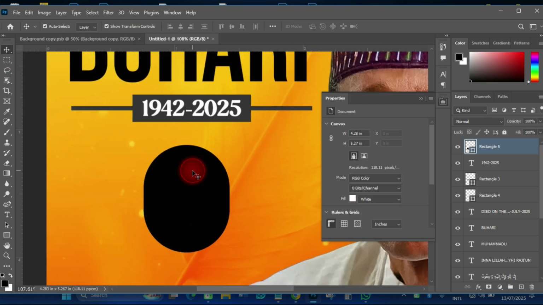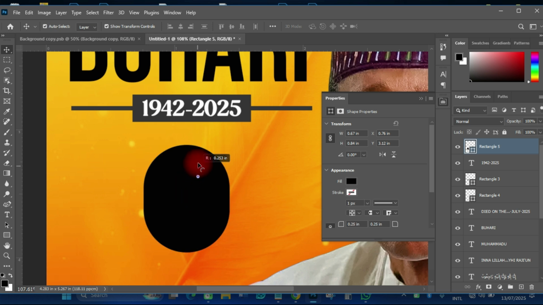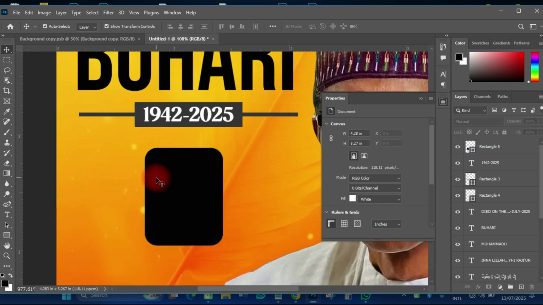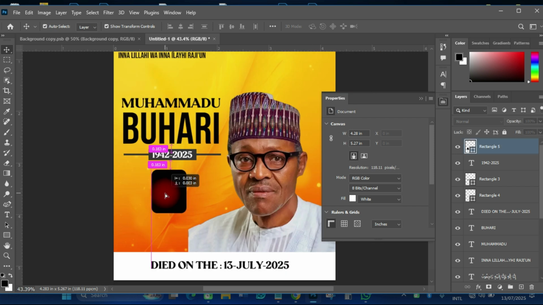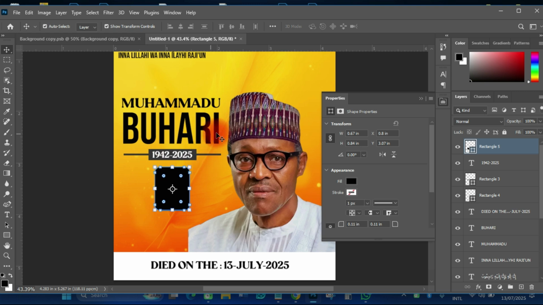Let me do it like this so that you understand. I'm just going to make it somehow small. The curve shouldn't be that big, so I'm just trying to make it somehow. So I think this is okay for me. You get that? This is okay for me. And then my align is also following, and I love that.